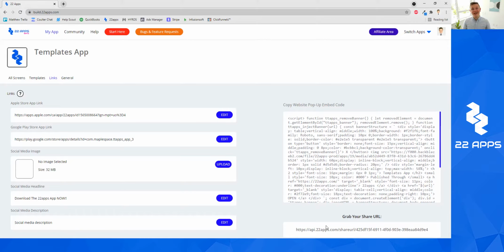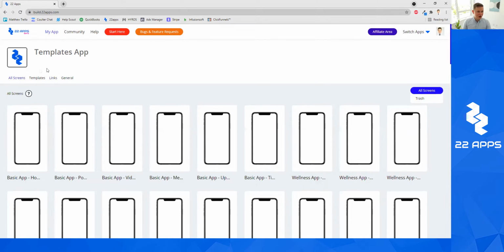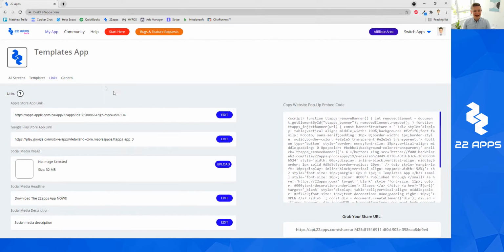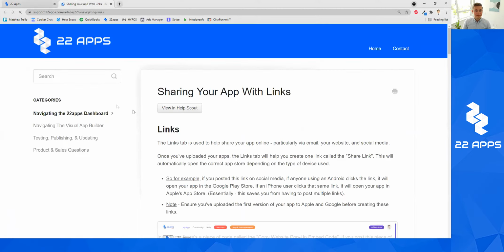So this allows you to use one link instead of multiple links. It allows you to use one link to share across all the different devices and allow people to download your app easily and effortlessly. To configure it, all you have to do is simply come over to the Links tab, which is, you could come from all screens over to Links. And this is where you want to copy and paste your Apple App Store link and your Google Play Store link. And to do that, the easiest thing to do is simply click this little question mark button.